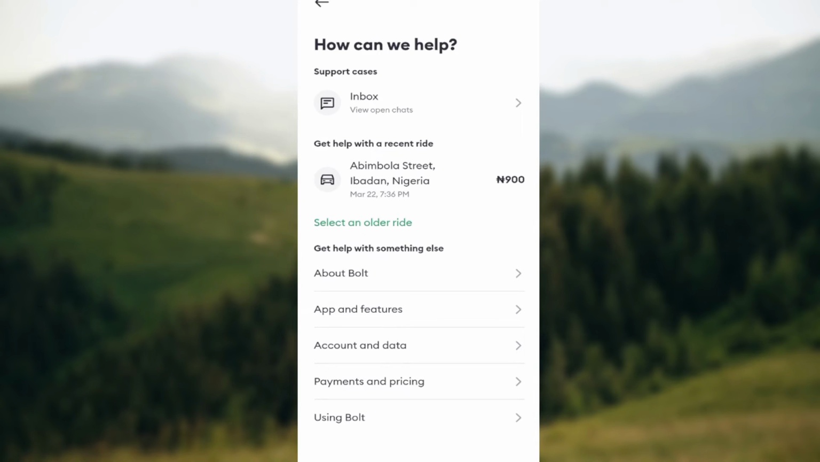So once the support page has loaded, you can see a write-up which says how can we help, and then you can see inbox, you can see get help with your recent ride, you can see order and order ride, all of that, and then you can also see other things that you can get help from. So you can just check out these articles, and then you find an answer.